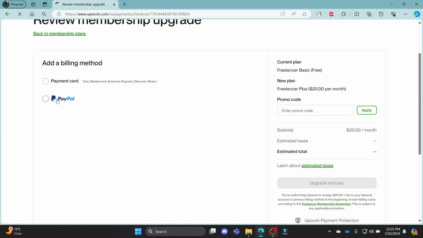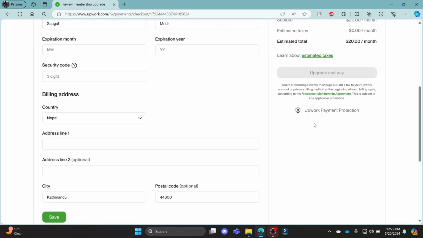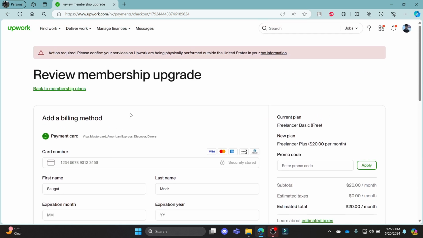If you want to pay with PayPal, go ahead and click on PayPal. And if you want to add your card and pay via your MasterCard or your Visa or American Express card, go ahead and click pay card. You can see that this is the payment method for your card.